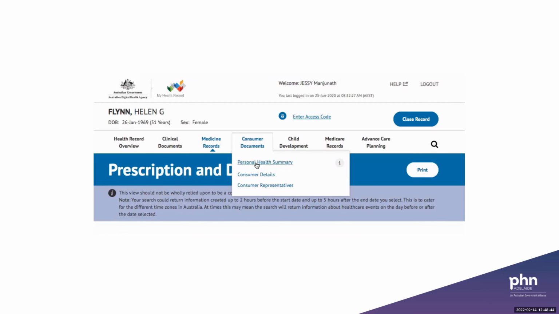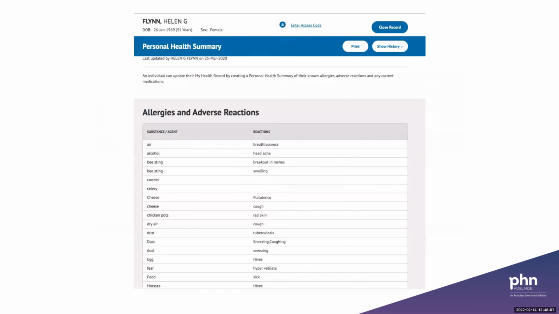Next, we have consumer documents, and this is where the record holder can add any information about their health. So this is added into the personal health summary and can include information such as allergies and adverse reactions, list of current medications, and any key contact information.